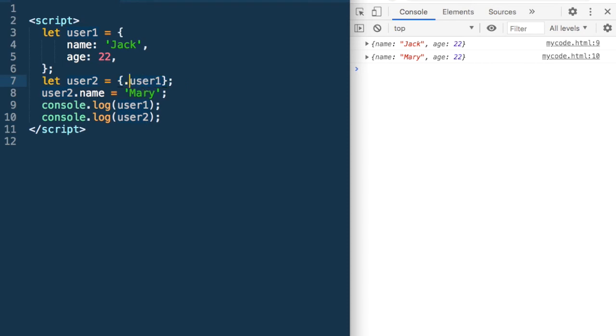Instead of making a copy, if I had just assigned it, what would have happened? Both of them would have changed because user2 and user1 are actually the same object. So if you want to make copies, this is what we do. We would use the spread operator. So it creates a copy of it.